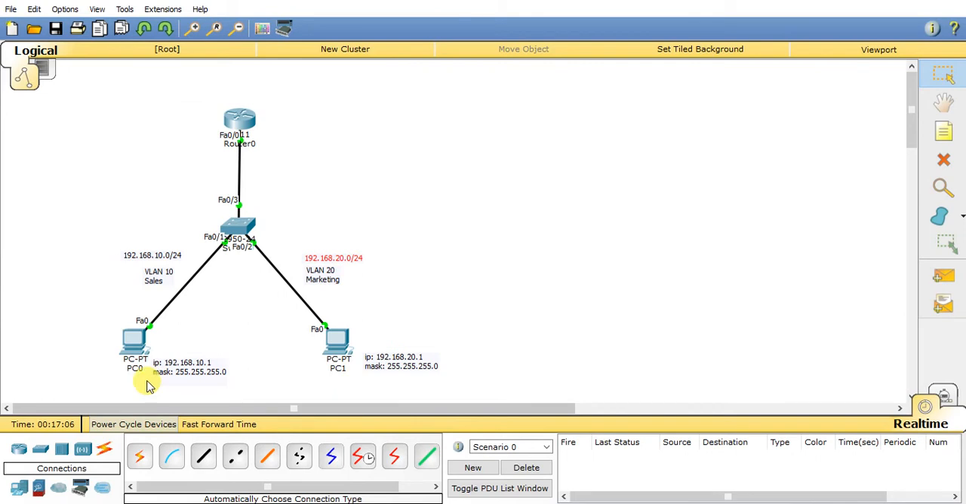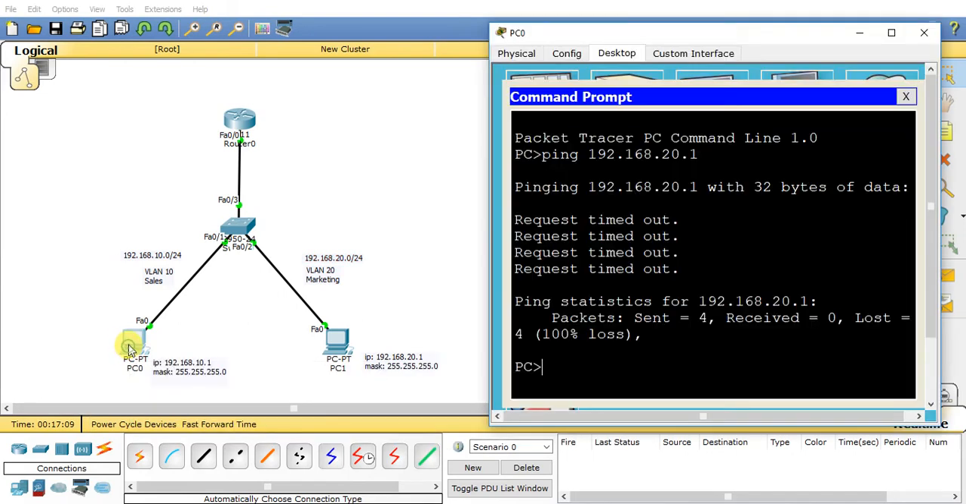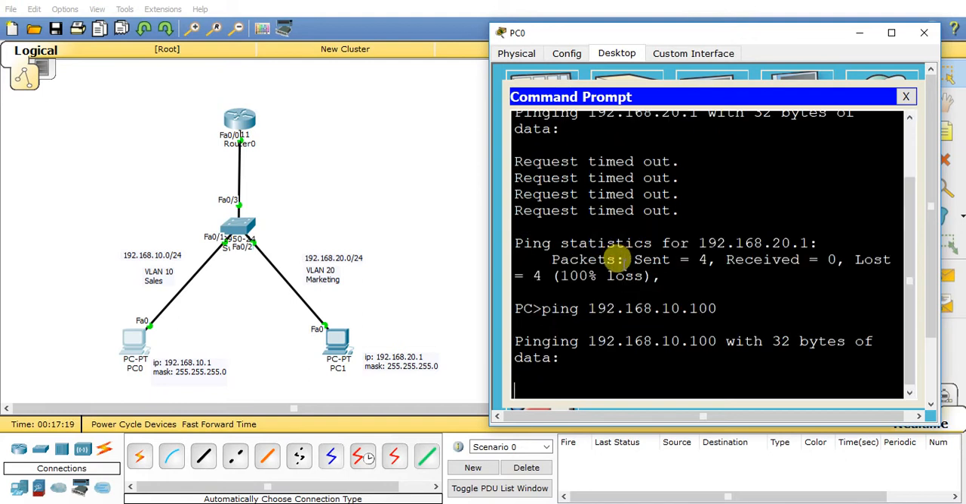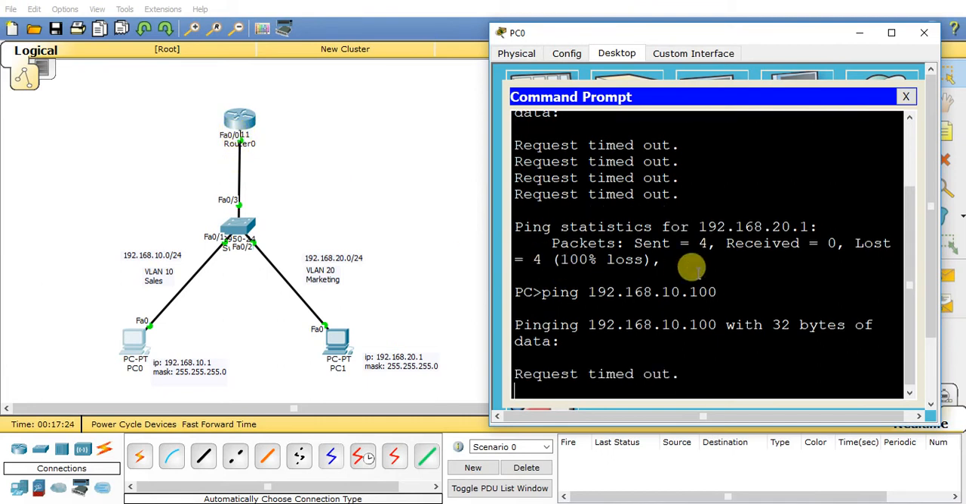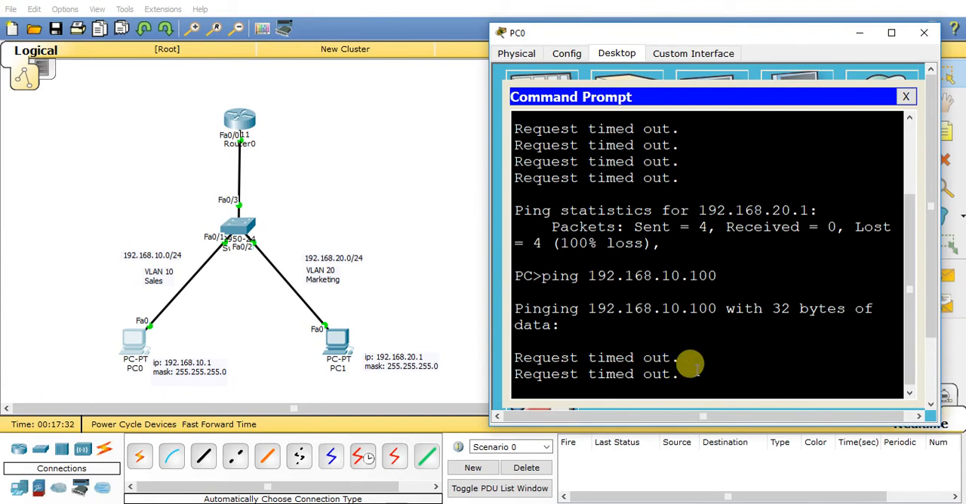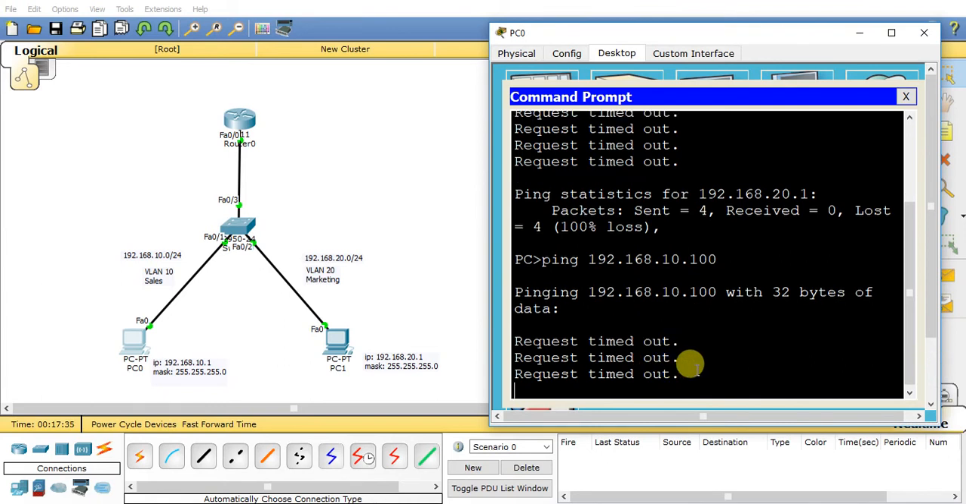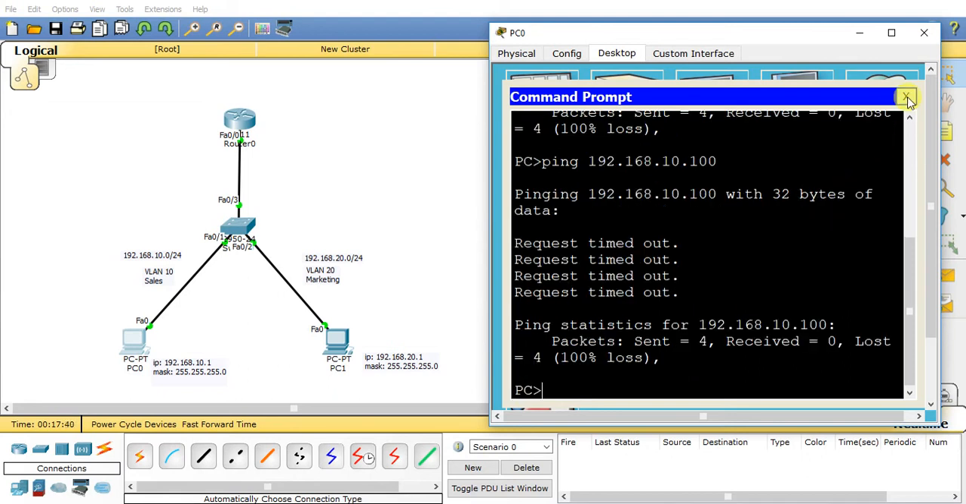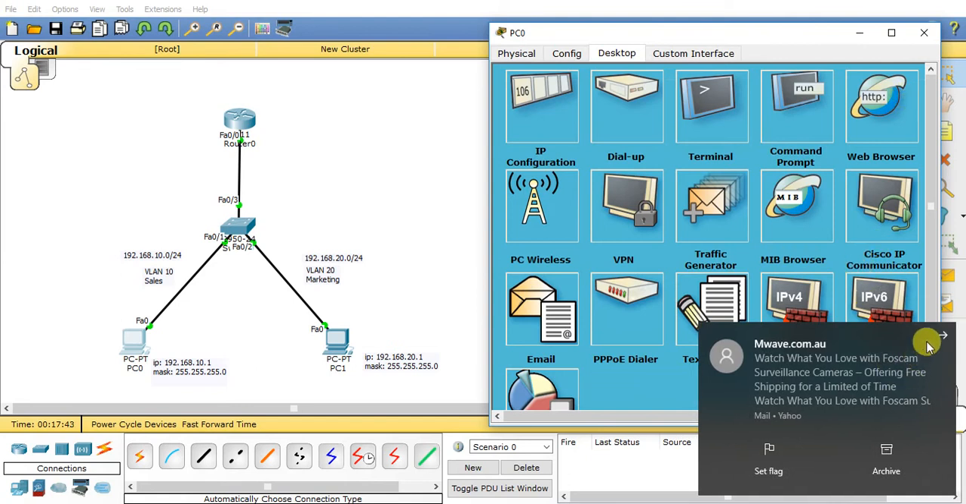Now let's pick up this one, ping 192.168.10.100. This is from this PC. I'm trying to ping that sub interface. So let's see whether it's pinging or not. So it's not pinging. So let's close this one.